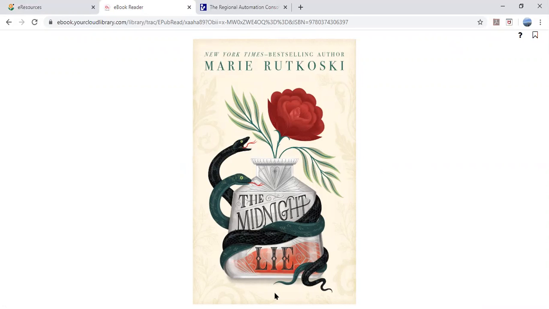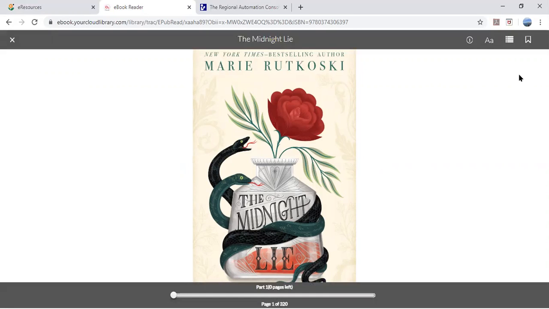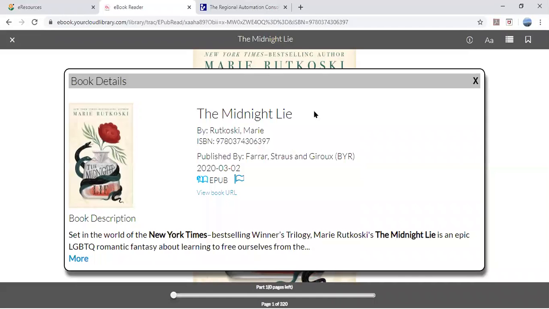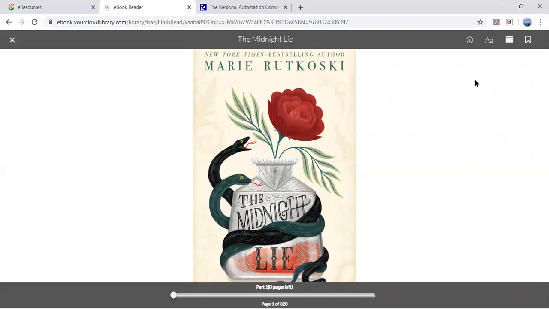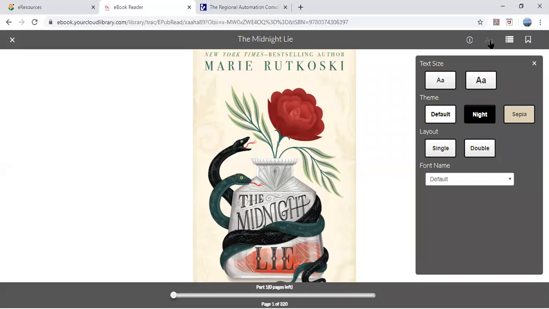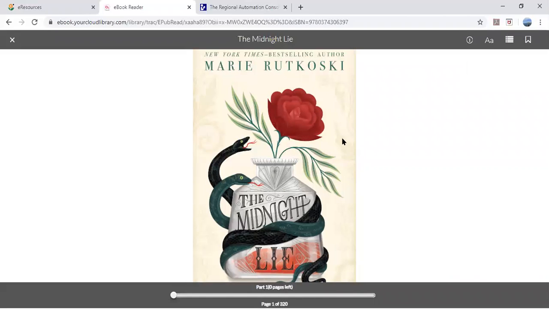And if you click the bottom of the page, your menu will appear. So the top right-hand corner, you have a bunch of options. The first one is info. If you click on that, it gives you the information on the book. Next up, you have settings and appearance. By clicking those two A's, you can change, let me show you how to change pages.